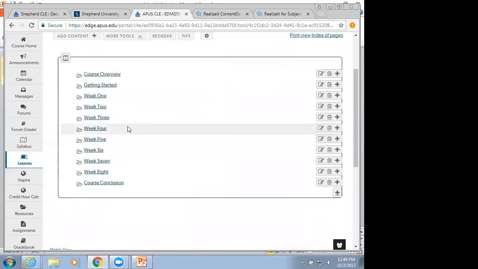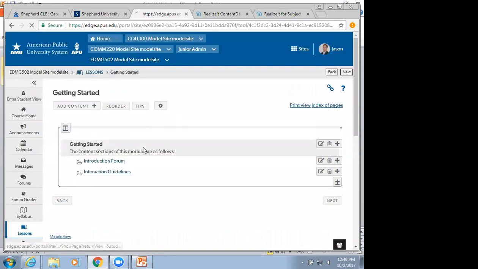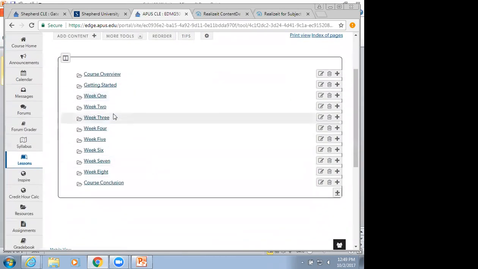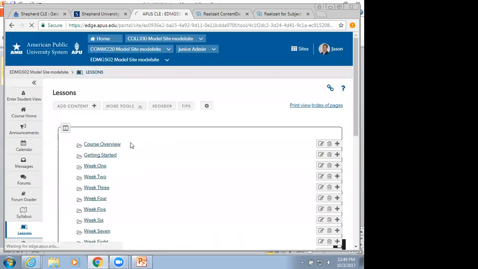So they've done the same thing. Overview, getting started. Overview for us always has course materials and guidance. Getting started is always what you have to do in week 1. And then they're the same. Overview, readings, lesson form, assignments, tests, lesson review. That's our stock template, and it's getting condensed a little bit across some redesign efforts that are going on.